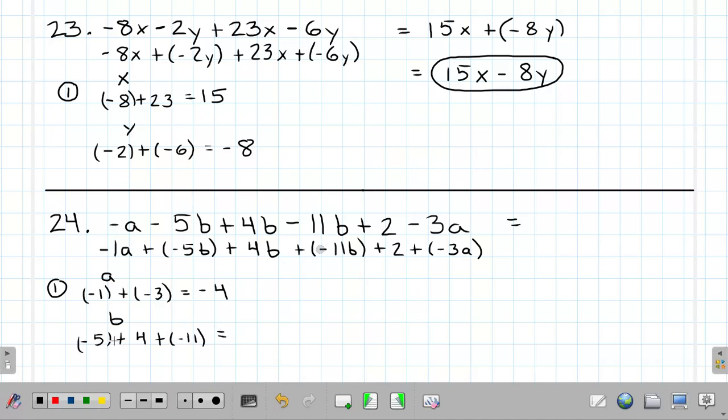When we add all those together, once again, add in the negatives if you need to double check yourself on a calculator. Negative 5 plus 4 is negative 1. Negative 1 plus negative 11 is negative 12. And then this time we actually do have a constant term, but it's only the number 2.